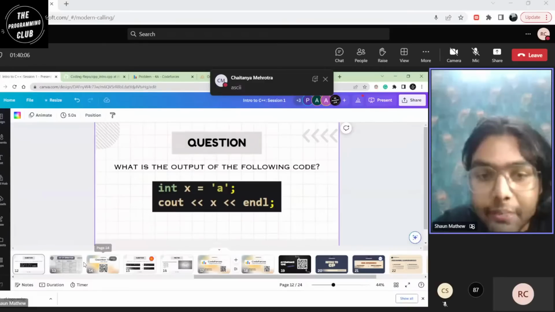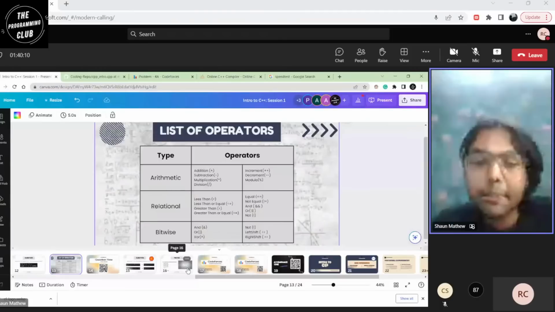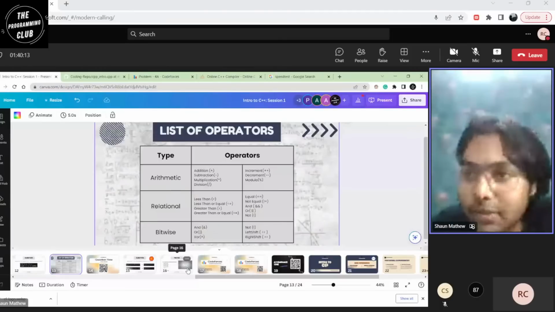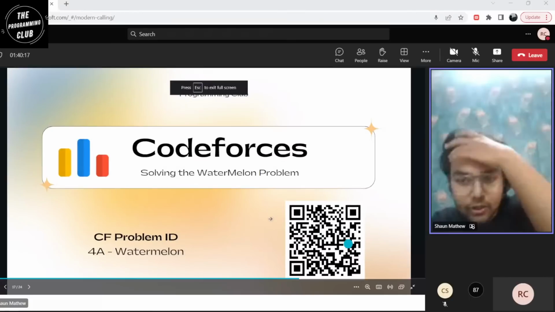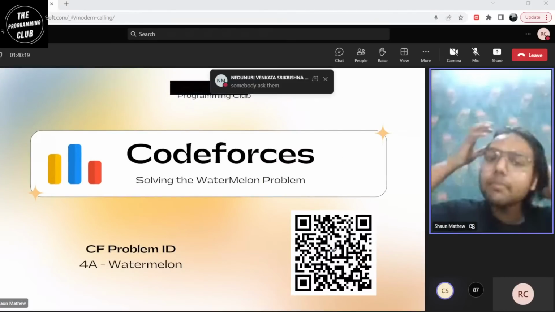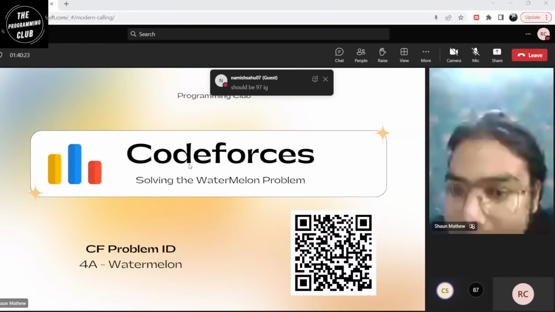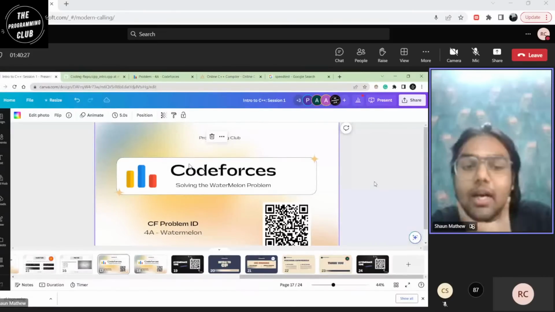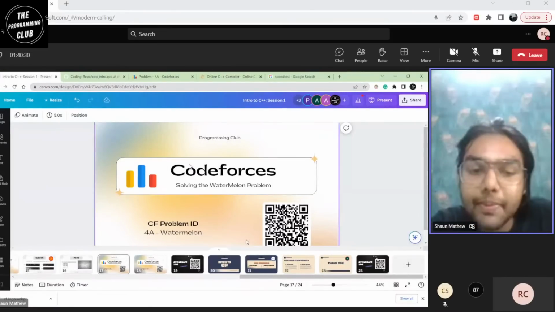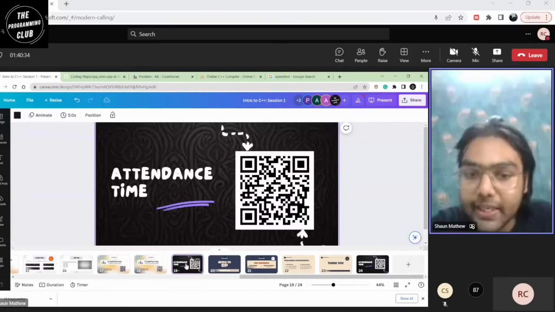Now we'll be looking at a simple problem on the Codeforces platform. I want you guys to scan this QR code. We can leave the problem for the next session. The time is running out, fine. I'll leave the problem for the next session. Right now we'll be going through something else. One thing is you can just scan the QR and mark your attendance for now.